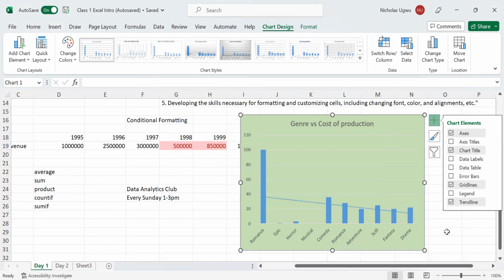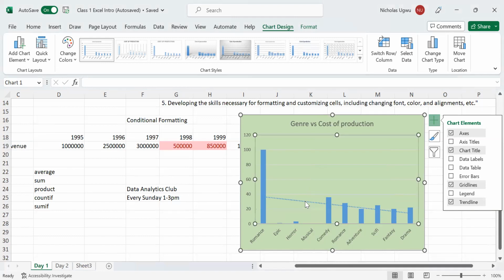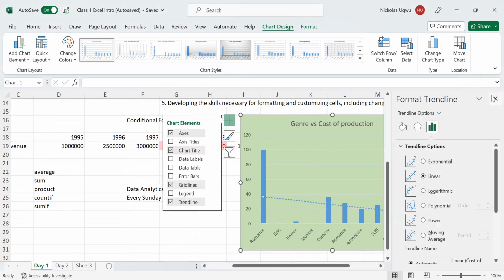Now I would like you to click on the trend line. Put your cursor on the trend line. Yes, that dotted line is the trend line. Double click on the trend line. This is what has come out. I wanted that. If you double click on it exactly, you'll be able to format it.